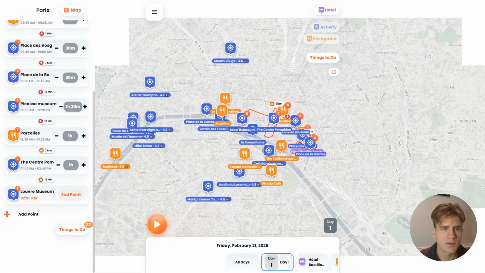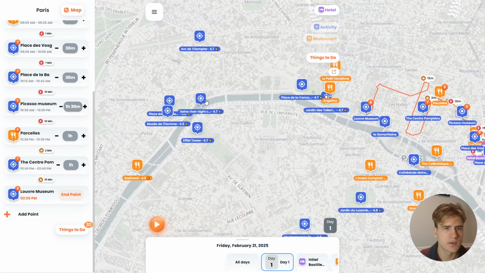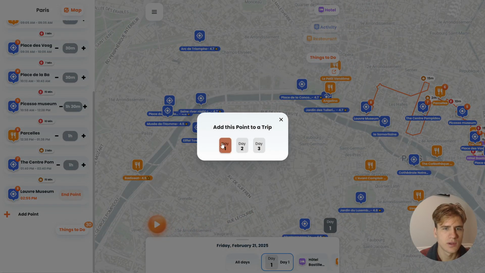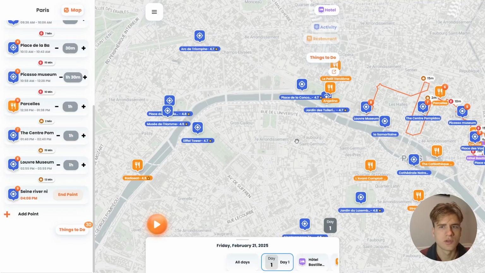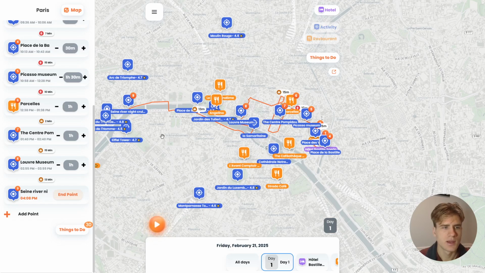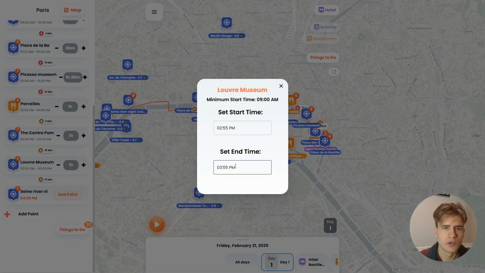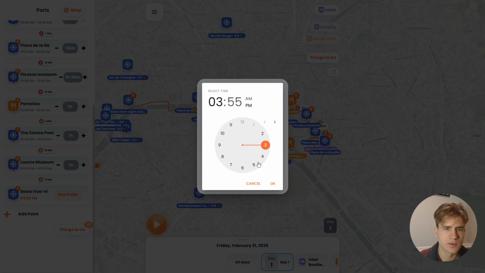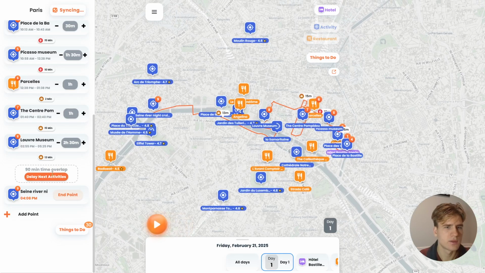And I'm going to add Seine River cruise. Those 2 things I really wanted to do on my first day. So that's what I added. And now I'm going to change the times again. Here we go. Louvre is about 2 hours and a half. So 4, quick math, 2 hours and a half, great.